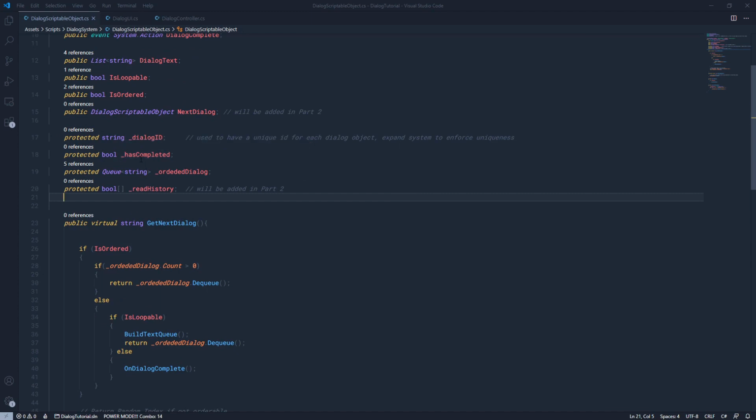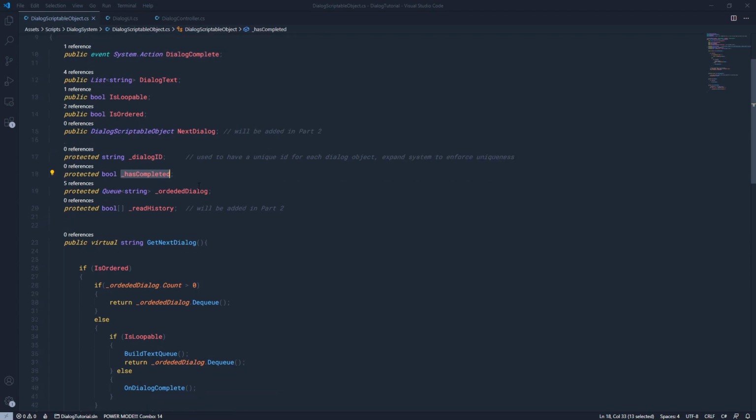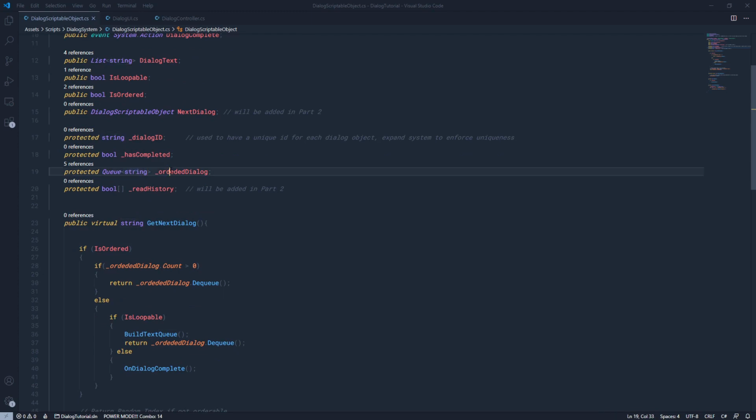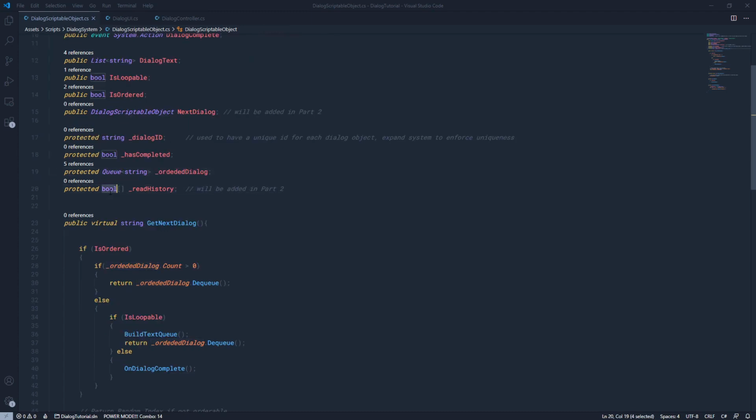Next we have a bool called has completed. So this just says, hey, is our dialog complete, yes or no? We have a queue here of strings, which is called ordered dialog. So if the isOrdered bool is checked true, then we want to go ahead and create a queue of those dialog strings so that we can go in the specific order that you added them into the scriptable object. And lastly here I have a bool array called read history.